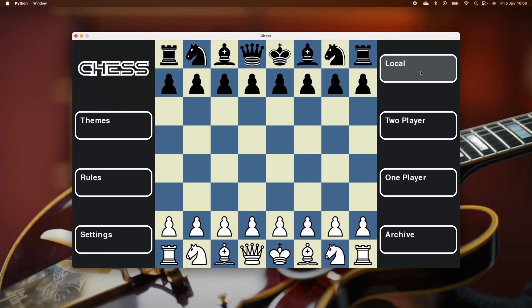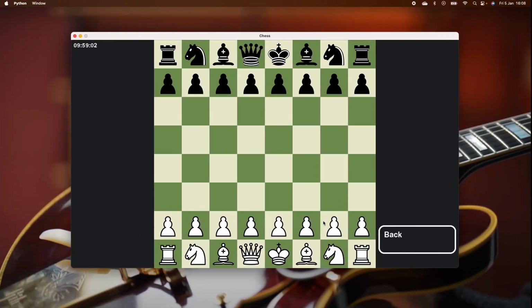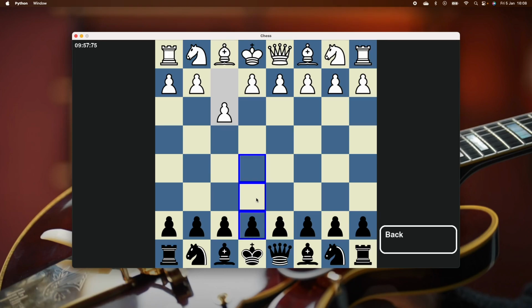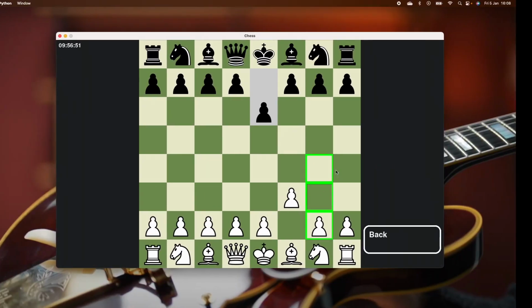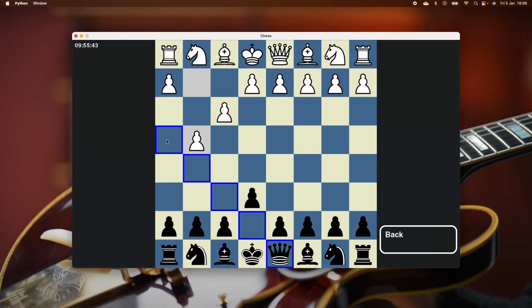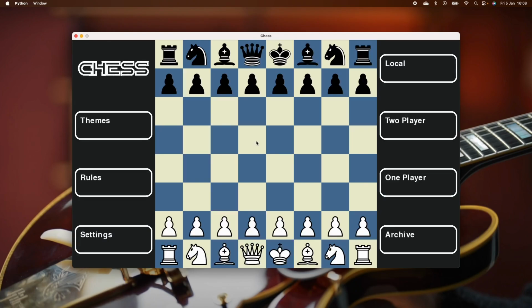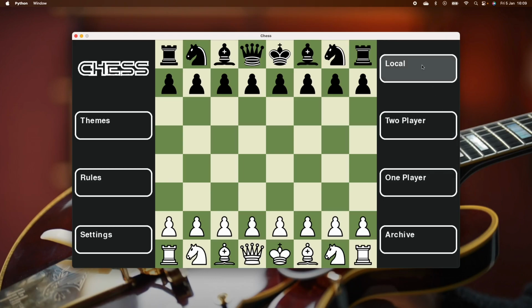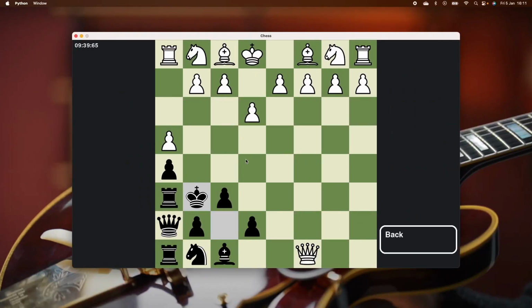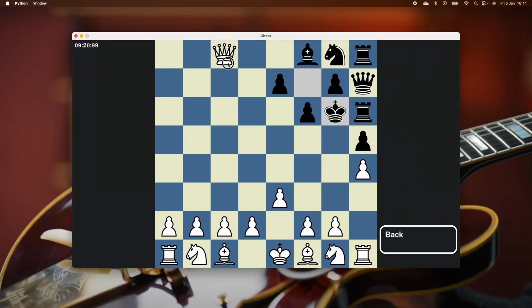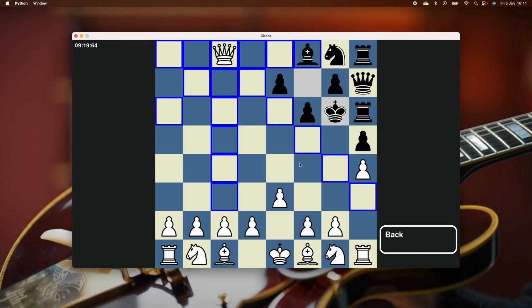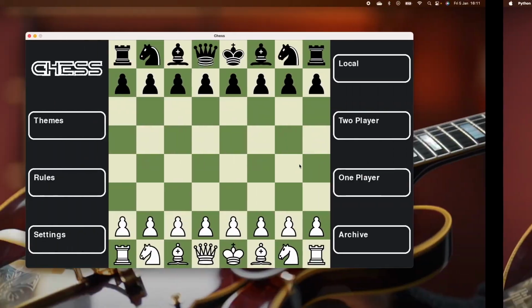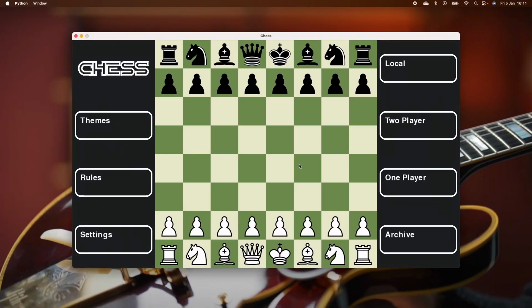And now if they go into a game and I play the Fool's Mate, then it will recognize that the game has ended and it will send them back to the main menu. And finally, when you end the game with a stalemate, it will recognize that there's a stalemate and it will send them both into the main menu.